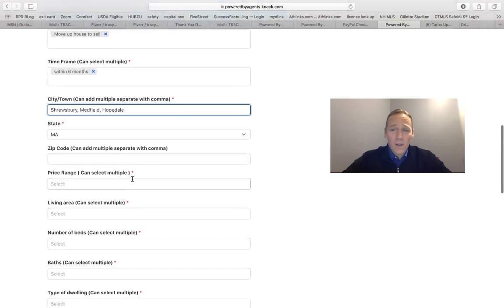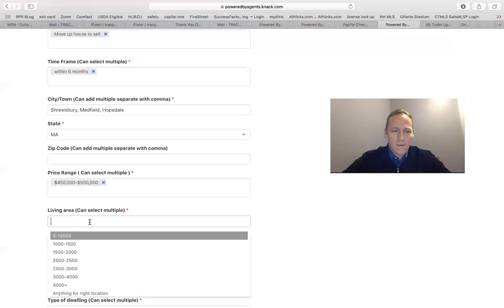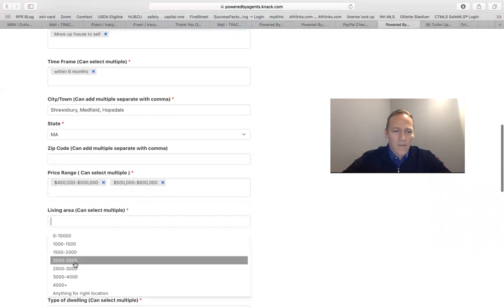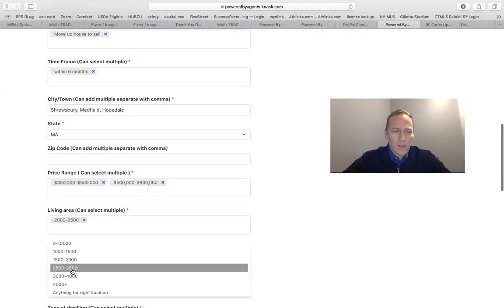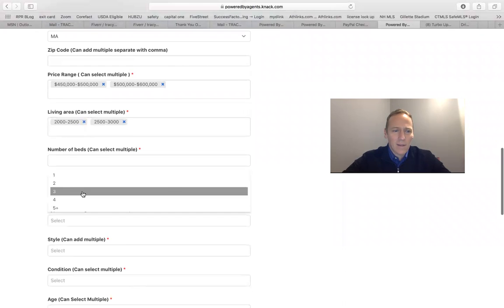I'm not going to enter a zip code in there because there are multiple places they're looking. Their price range is $450 to $500 and $500 to $600, in that window. Living area, they really want more than 2,000 square feet. And again, you can see we can add multiple selections in any of these categories.